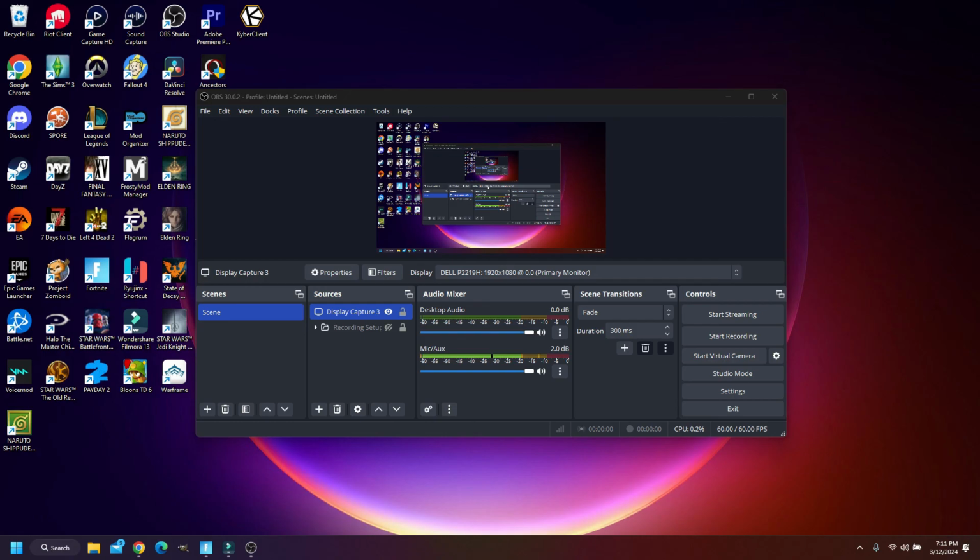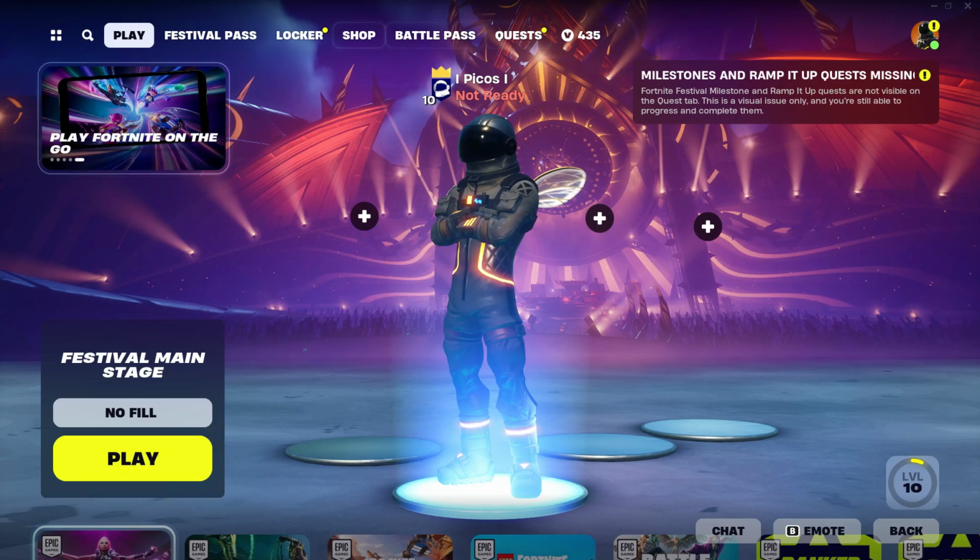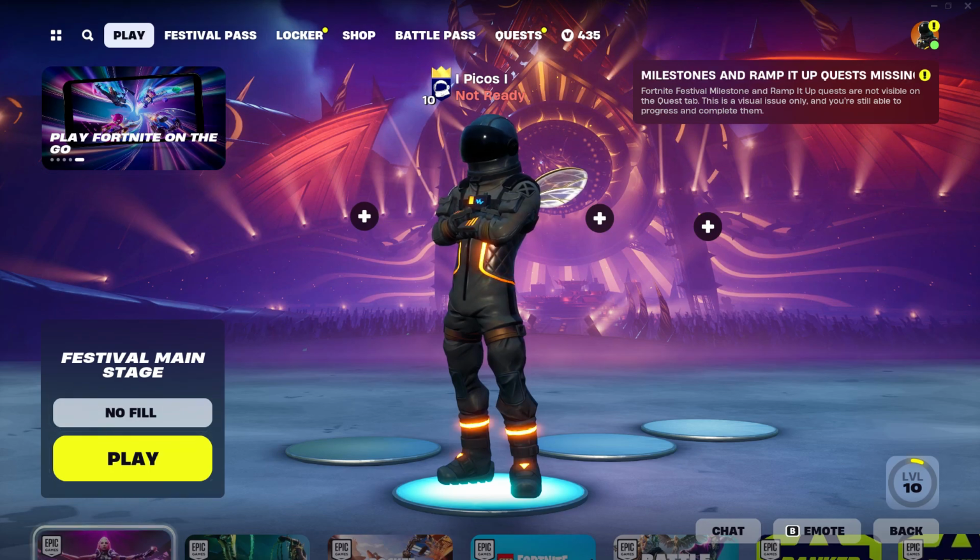And then once you're done with that, all you have to do is start recording, go to whatever game it is you want to play, and you should be able to go to full screen without having the yellow outline. And that's pretty much it.